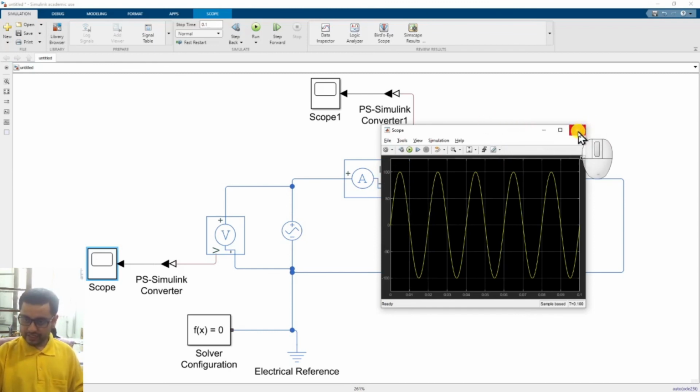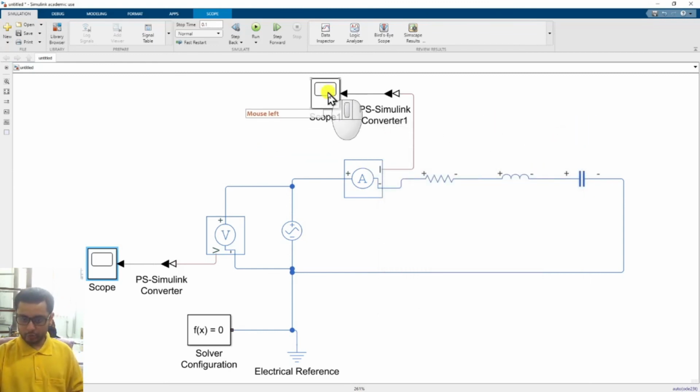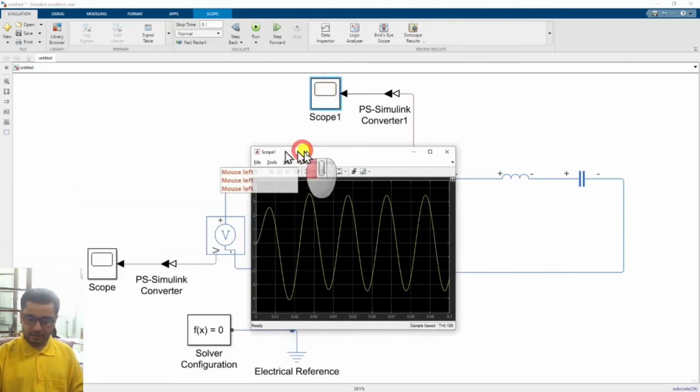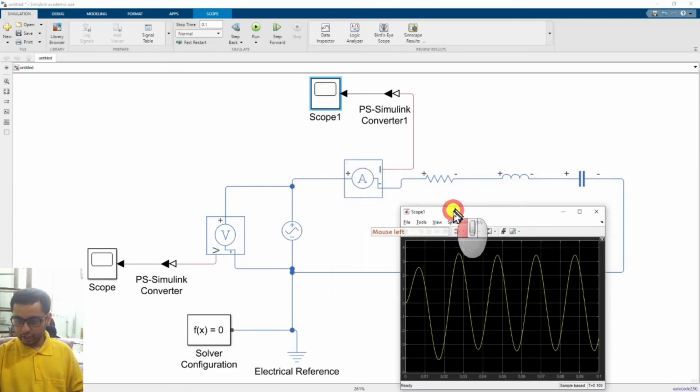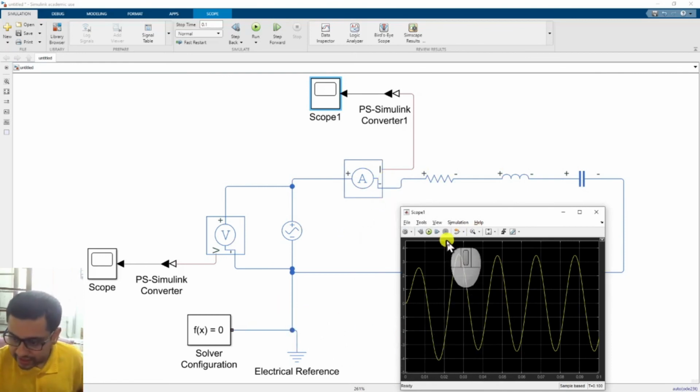Let me close this and double click on this other oscilloscope, and then another window appears showing the current waveform through this R, L and C. That is the current through this current sensor. Okay, this you can see it is a sinusoid with amplitude around 3.5 ampere.